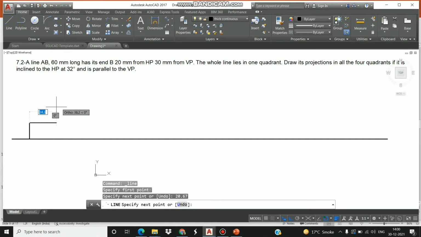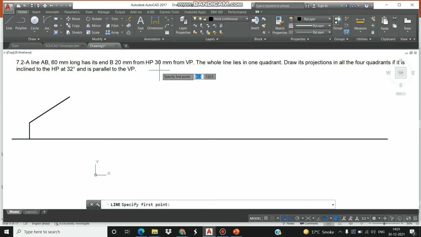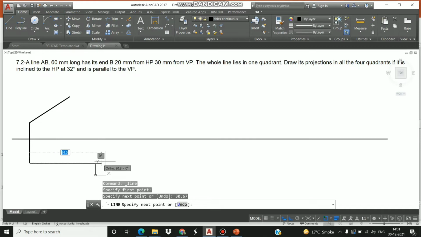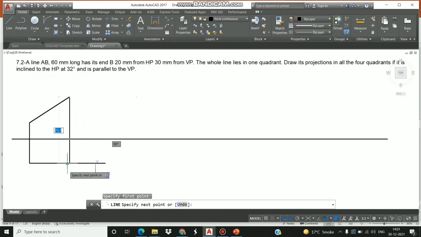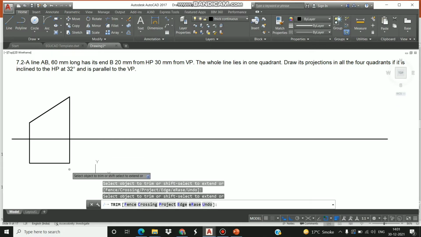So you will draw a line of length 20 point UID, and then draw a line using the polar coordinate system: 60 point UID less than angle. The angle is 32, so you will add 32 point UID. Here you will get your front view. Now the distance from VP is given as 30, so from the reference line, draw a downward line of length 30 point UID, and extend it on the right hand side. From this end, draw a downward line, and trim the extra part of the lines.